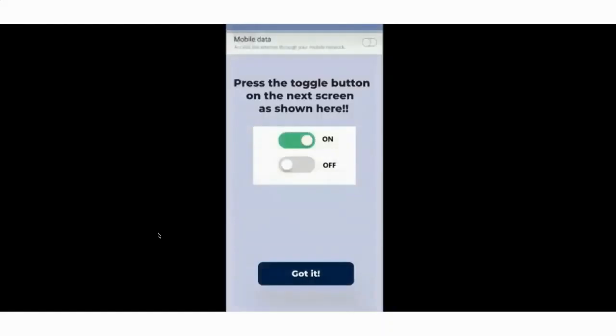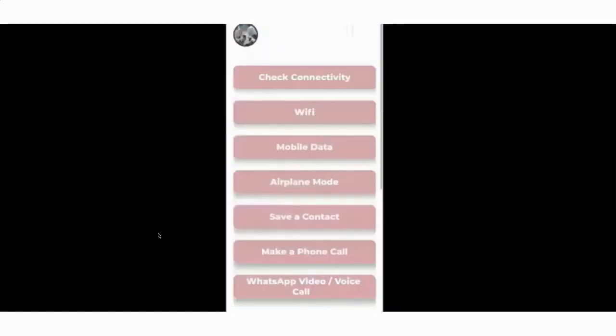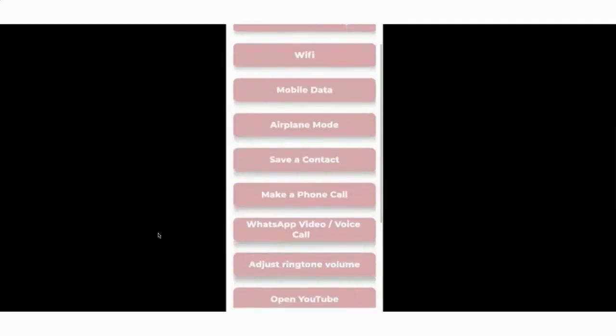Wi-Fi, mobile data, as well as the airplane mode button all use the same pattern of giving the user a maximum of two instructions and then redirecting them to the required location. We have chosen a maximum of two instructions because giving them more than two would be exactly like asking someone else to help, and that is exactly opposite to what our app aims for.